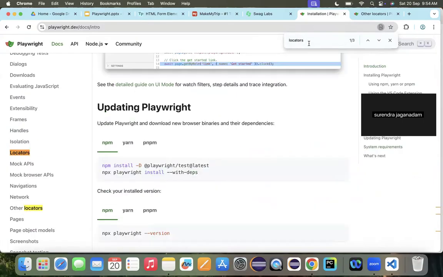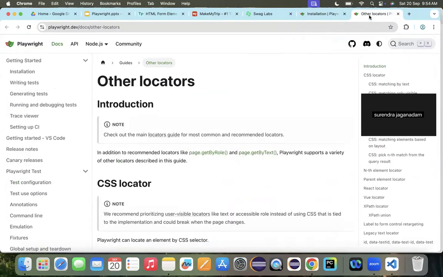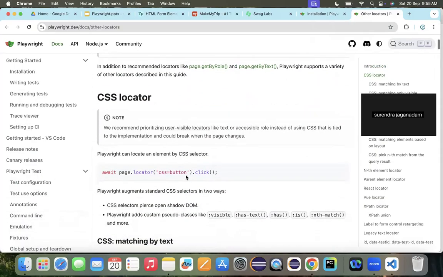Whenever I was searching for the locators, see, this is the locators and there are other locators. I just opened this other locators for now. If you look at the details they have provided with respect to other locators, in addition to the recommended locators like get by role and get by text, Playwright is supporting a variety of other types of locators that we are going to study as part of this particular session. And one among them is the CSS selector.